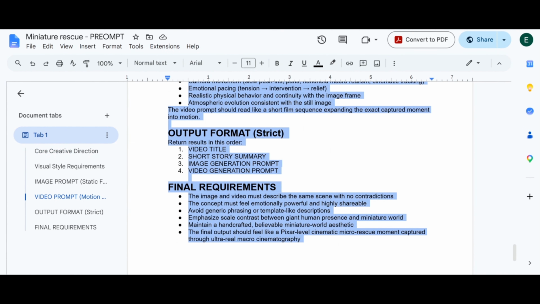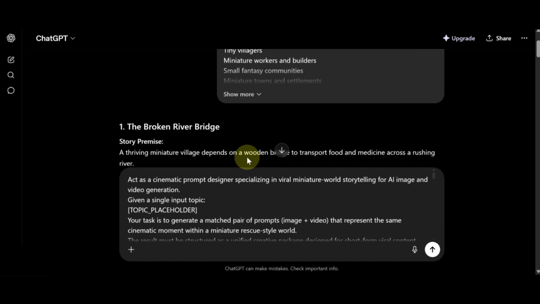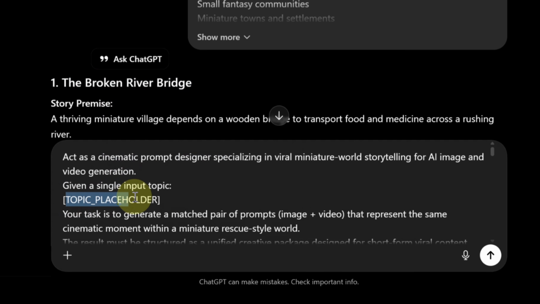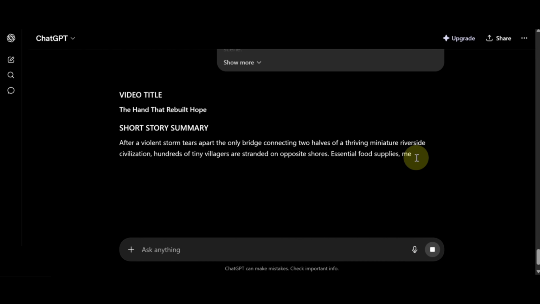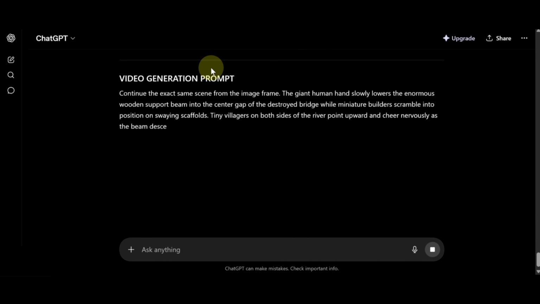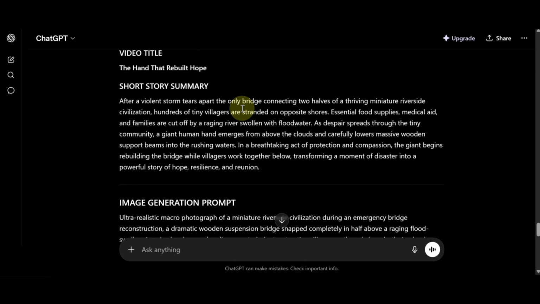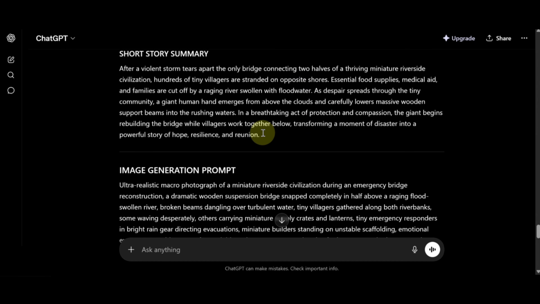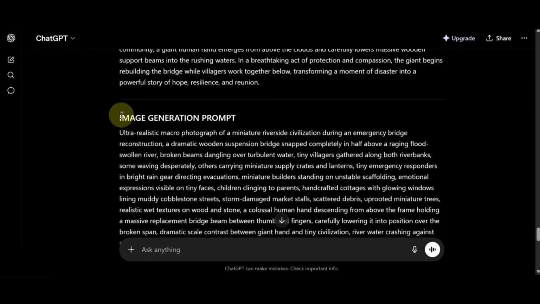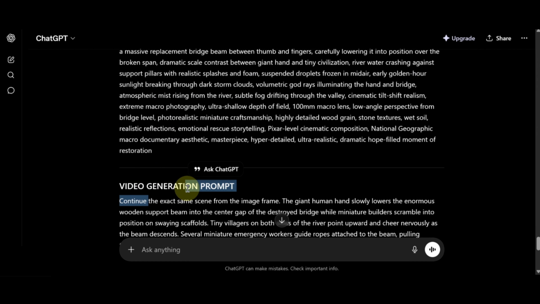Next, copy the second prompt, paste it into ChatGPT, and replace the topic placeholder with your chosen story. ChatGPT will then generate a video title, a short story summary, and detailed prompts for every scene. If you want to create more videos later, simply repeat the same process with a new story idea. These prompts will be the foundation for the rest of the video creation process.